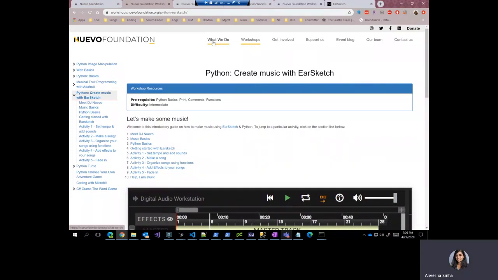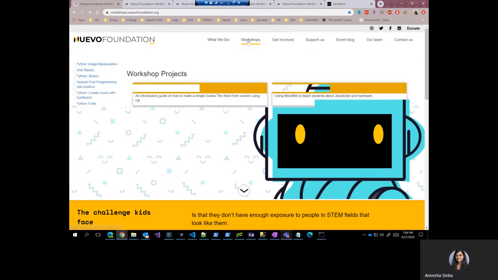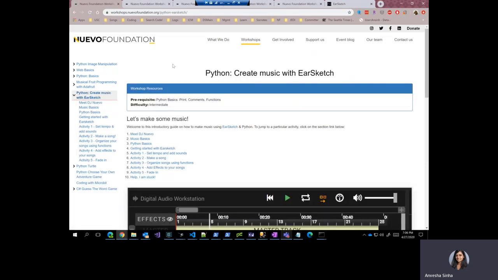In order to reach Nuevo Foundation workshops, you can go to nuevofoundation.org and click on workshops. This will list all the workshops that Nuevo currently offers. But today, we are interested in the Python Create Music with Earsketch workshop. So click on it on the left side, and it will lead you to this landing page.